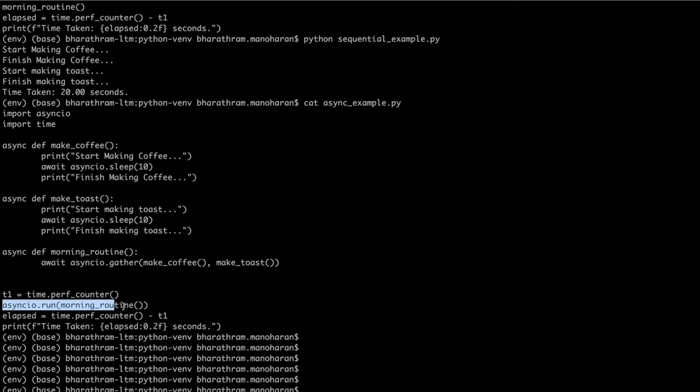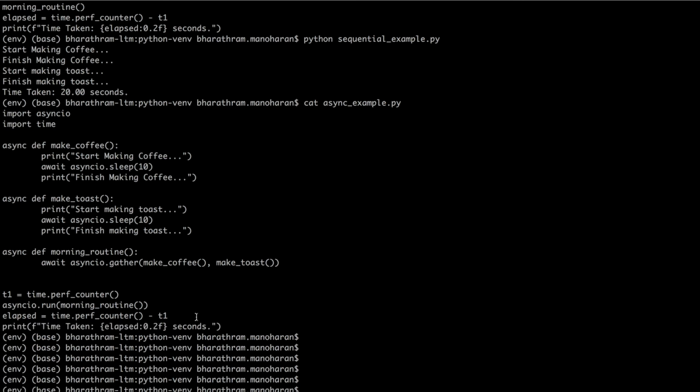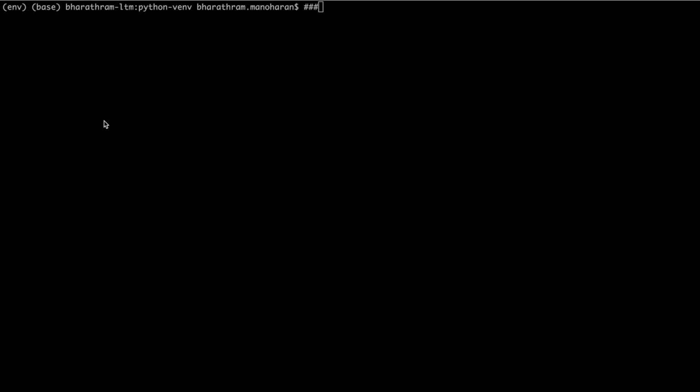So what's going to happen is I'm calling this morning routine using this API, and I'm getting the elapsed time, which is the difference between start time and end time, and then I'm printing the amount of time it took, right? So let's go ahead and execute the async example code that I was talking about.